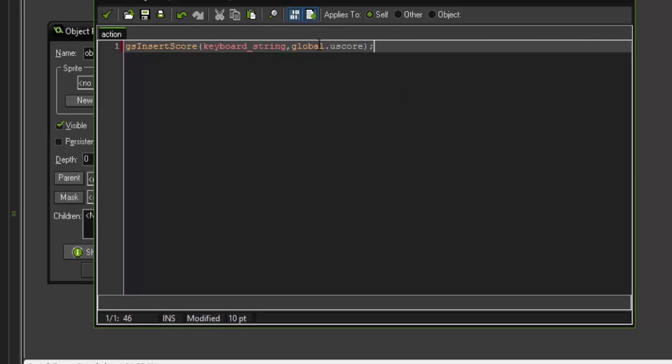Those are the only two arguments that it requires. The third argument it requires is the global.lowScoreID, but that's automatically inserted for you in the GS insert score script, so you don't have to worry about that. You just need to get the name, however you collected it. Is it stored in a variable, whatever. In this case, we're collecting it right now via keyboard string, and the global score, whatever variable you're using to store the player score with.